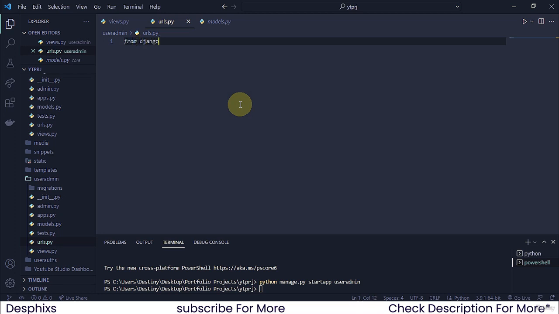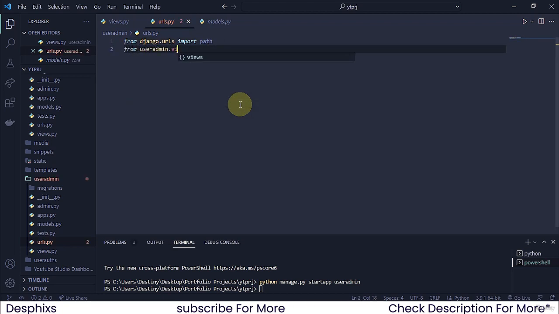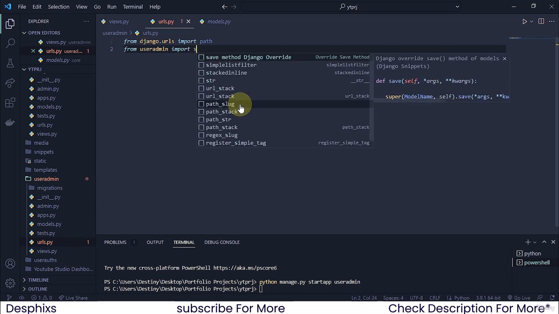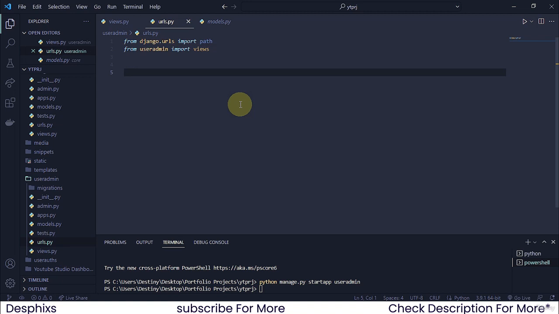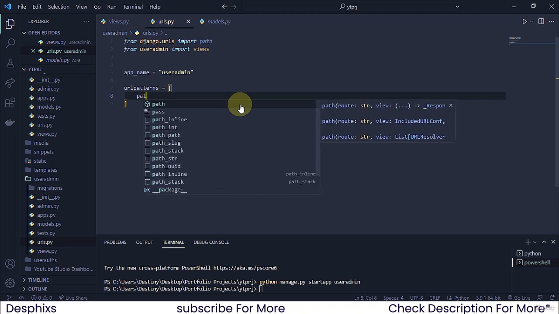We need to say from django.urls, we need to go ahead and import path. Yeah, we need path, and we also need from user_admin import views here. And now we could go ahead and define an app name. We will say app_name should be equal to user_admin, and we will go ahead and define the urlpatterns. We could use this one. urlpatterns should be what?